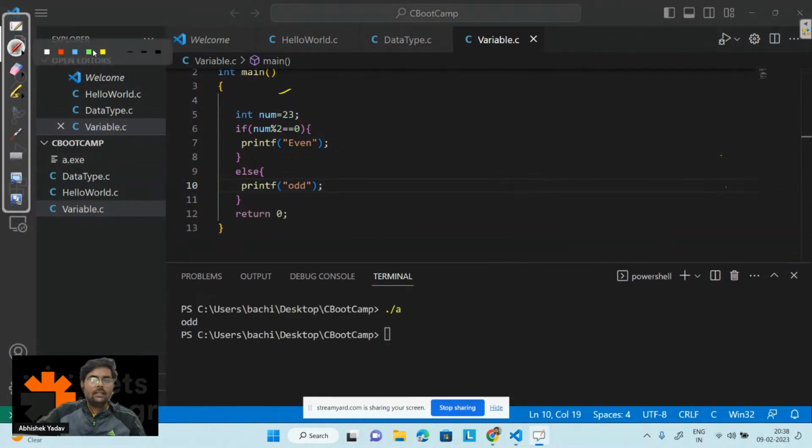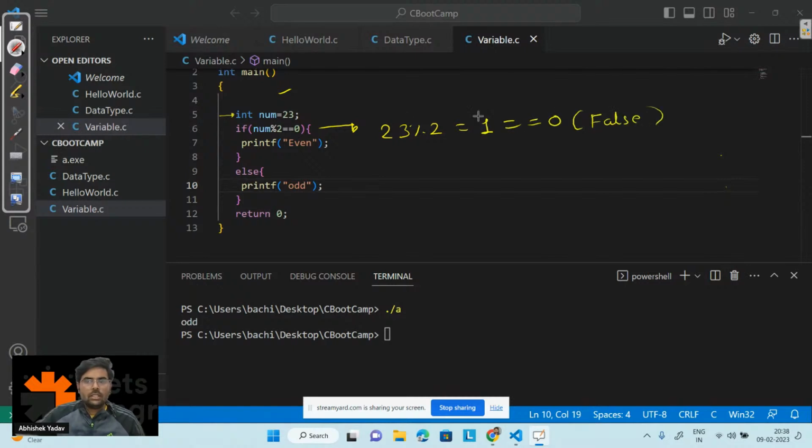Again, the same thing. The execution will start from line number 2, that is, from the main function. It will go to line number 5. At line number 5 you are storing the value 23 in num. After that, it will go to line number 6, that is 23 modulo 2, and you will get 1. Is 1 equal to 0? No, it is false here. So the moment the condition is false, you will not execute the code of the if block. You will move to the else part and print the result. After executing the else block, you will go to line number 12 and move out of the function.